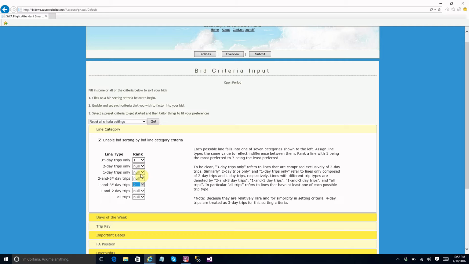Rank these 7 possibilities from 1 being the most preferred to 7 being the least preferred. There's no need to use all possible 7 rankings if you are indifferent between 2 line types. Assigning lines the same rank helps in sub-criteria sorting, so it's best not to reflect differences in the ranking if this does not truly reflect your preferences.